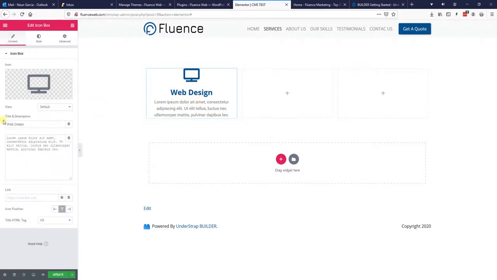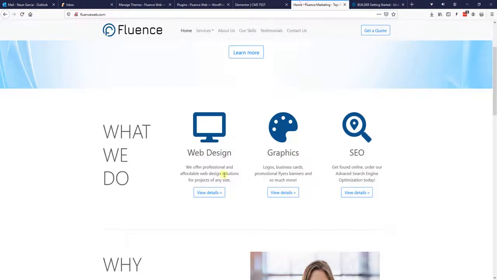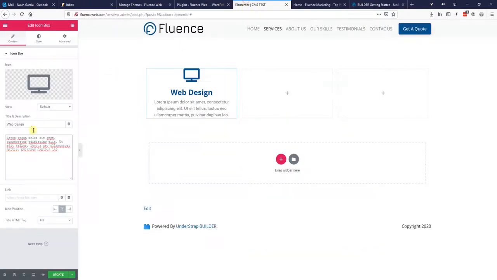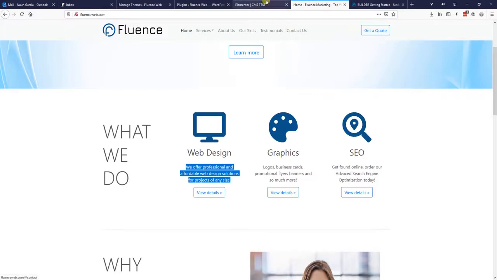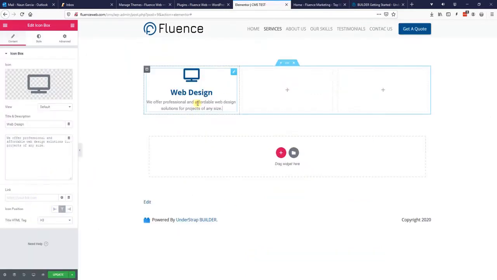The same thing with the title, right? We have the title, and then the text. I'm going to bring over the same text. And then lastly, we had a button, right? So we noticed this icon box doesn't have the button. Again, I could just bring in a button and place it right under.